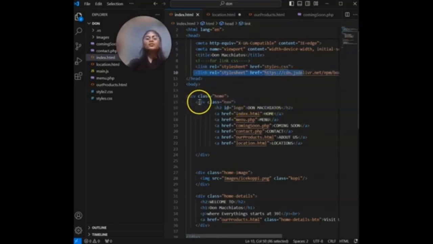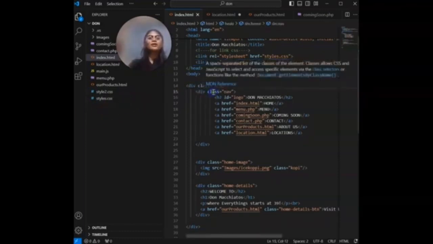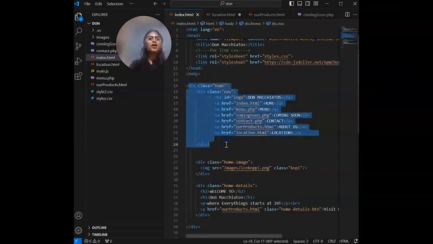So let's move on to div, which is a container that's used to group and style content within a web page. It serves as a container for all homepage elements. Within this, we have the div class navigation bar, which includes the website logo. We have the logo, index, menu, coming soon, contact, our products, and location.